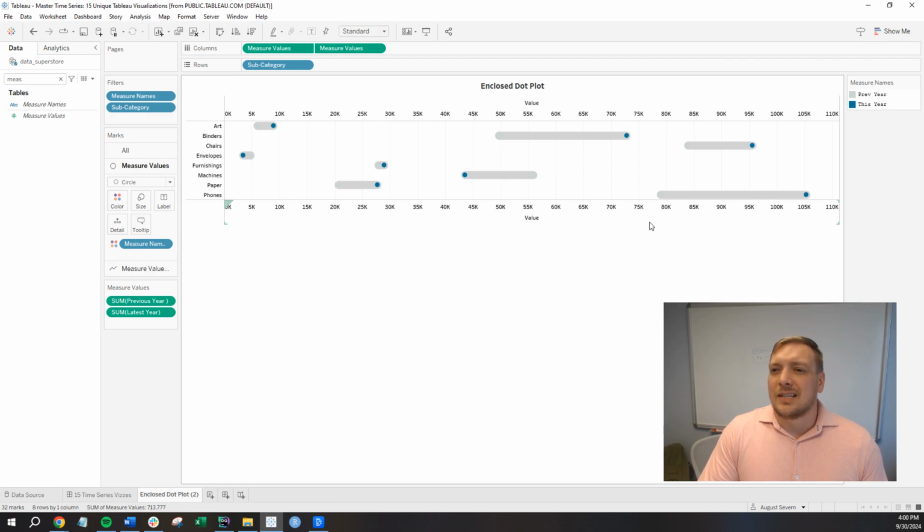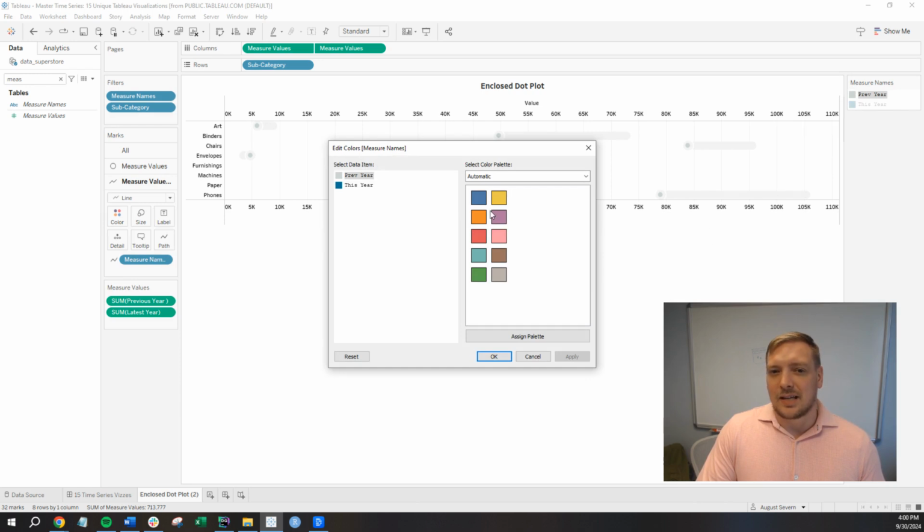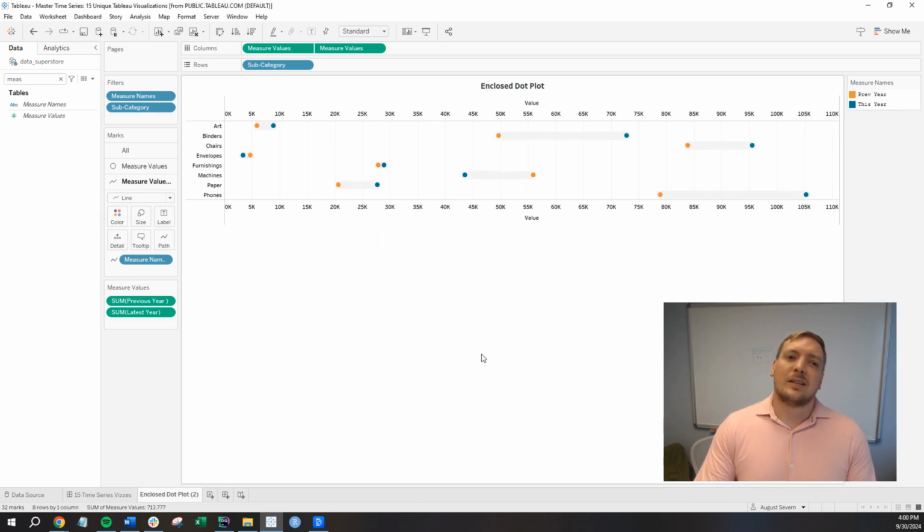And then as you can see, the previous year value is not really showing up here. So we adjust that a little bit more by changing the measure value color to just a lighter color on the line, just to make it a little bit easier to see. Maybe darken this up, make it a different color, just so it's clear.